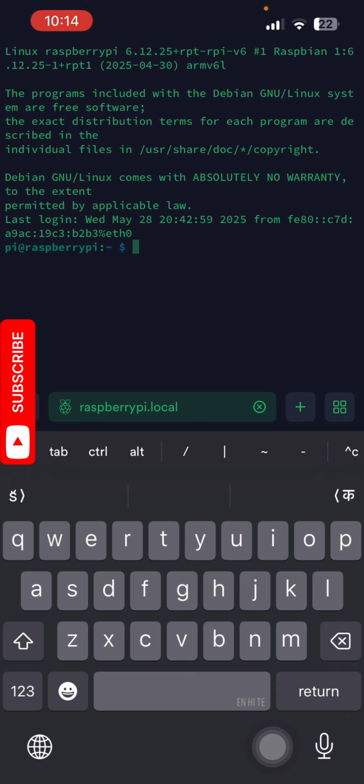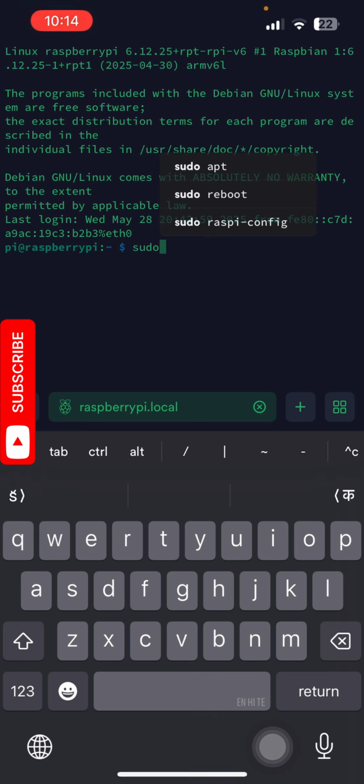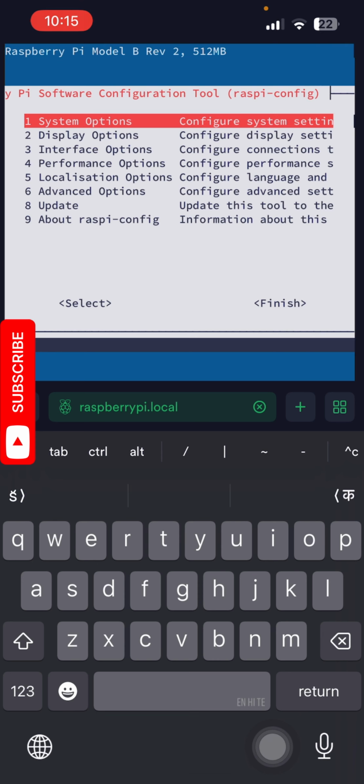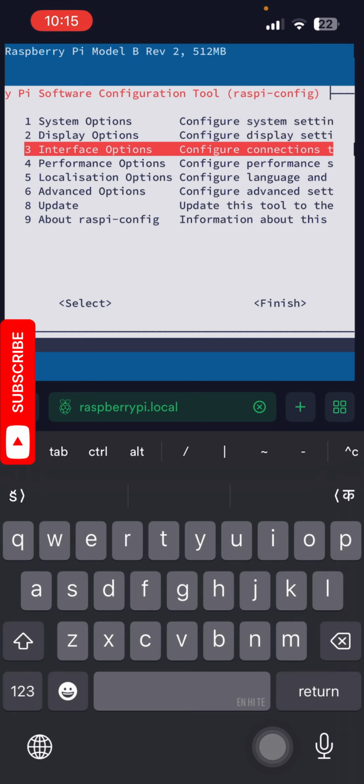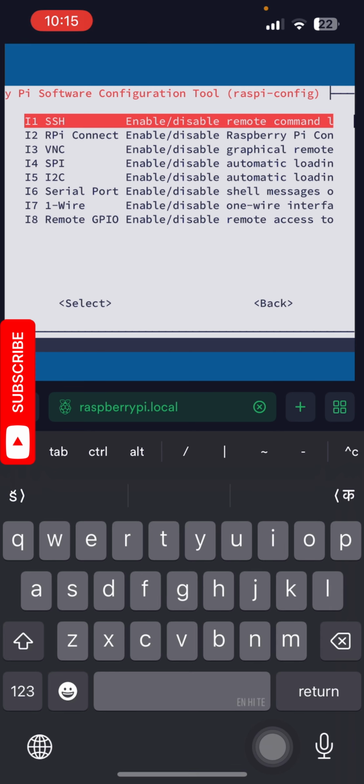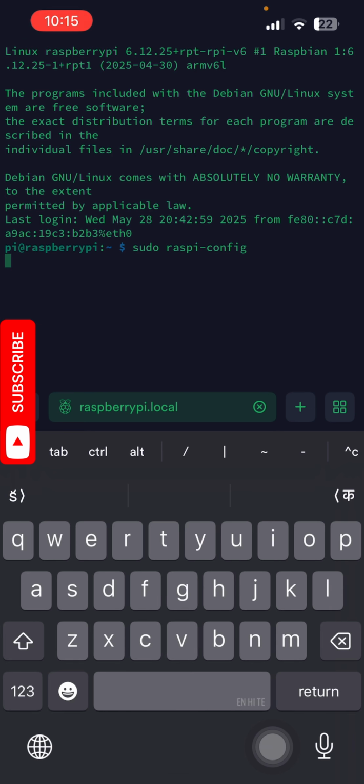If you have not already done that, let me show you that as well, with sudo privileges. Let's open raspi-config, where you can enable your SSH option. Go to interface options and select SSH.